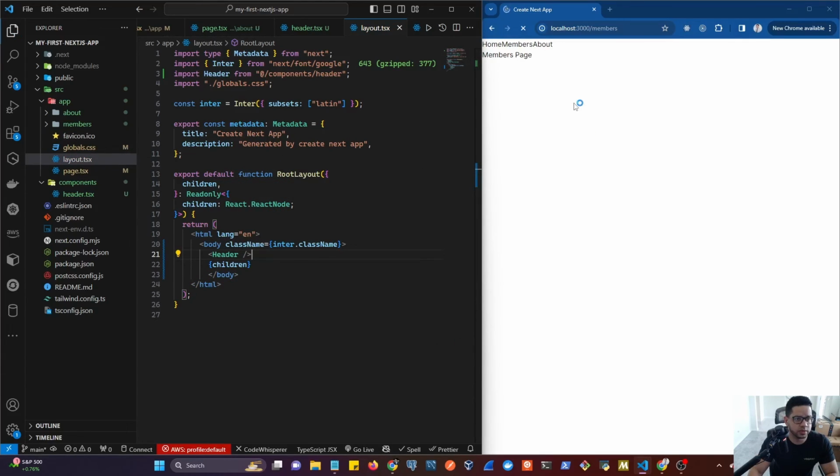And now if we let it refresh, we see that we have the navigation on top. If we go to home, it goes to home. If we go to members, it will go to /members, and we see the members page. About, we'll go to /about, and we'll see the about page as well.